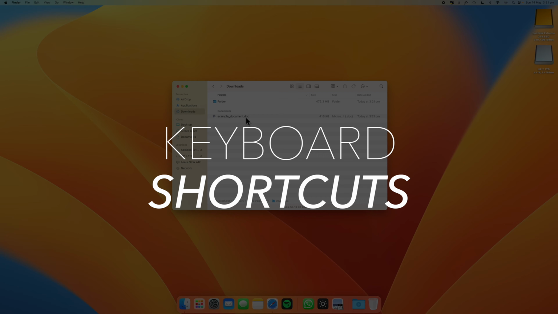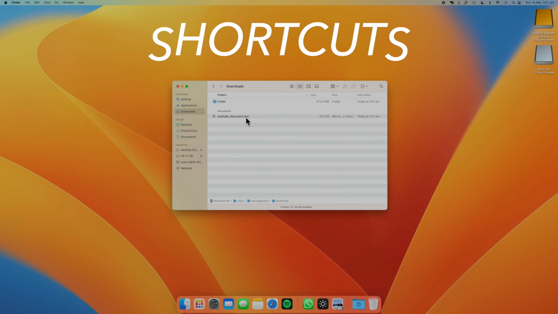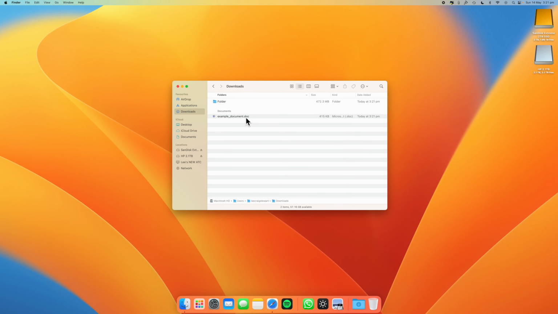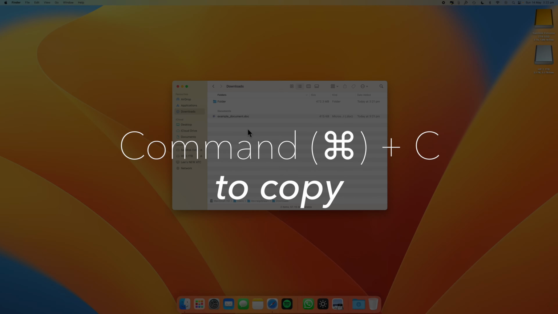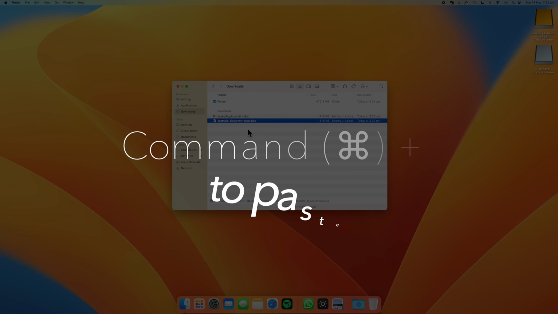Firstly, I would like to show you a few of the Mac shortcuts. It's vital as a Mac user that you know these, as it will make your experience simple. So in Windows, any command begins with Control and a letter. In macOS, this starts with the Command key. For example, to copy something, you would need to select Command and C. To paste, it's Command V.